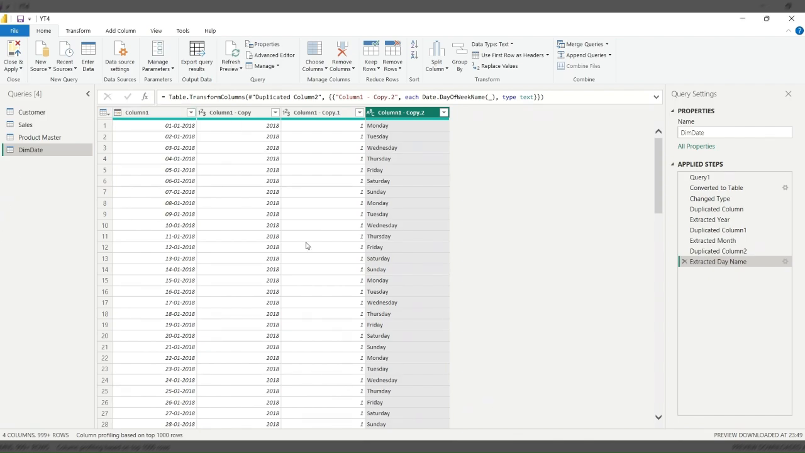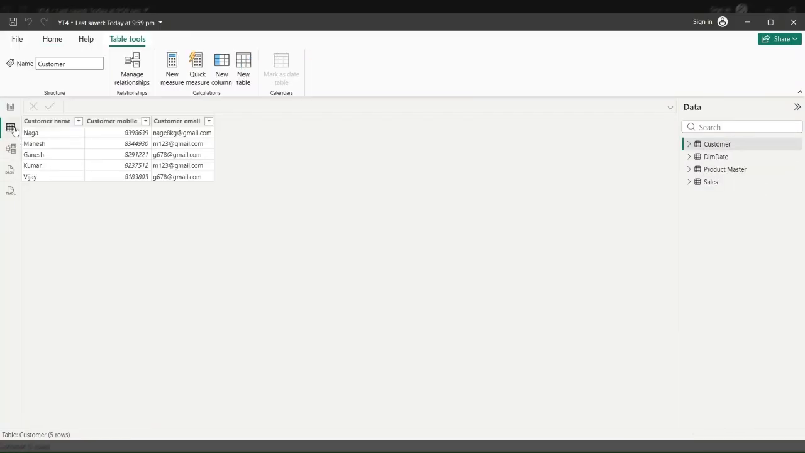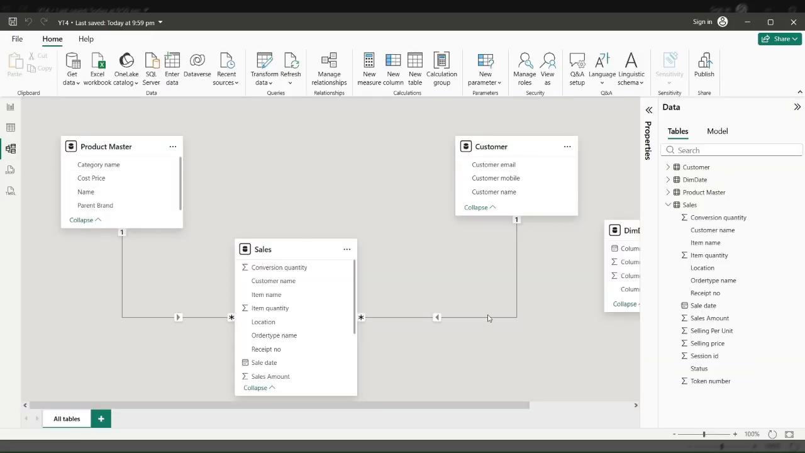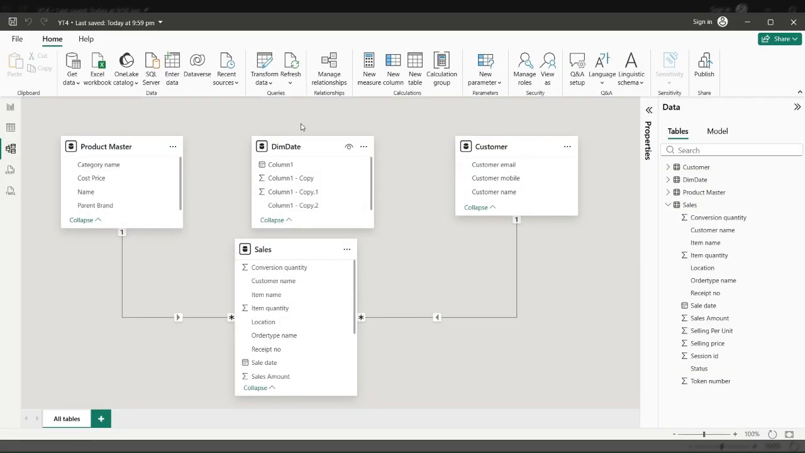Once we have this, we only have to Close and Apply. So now you can see here we have this Dim Date, and in a similar way we can create the relationships and everything.